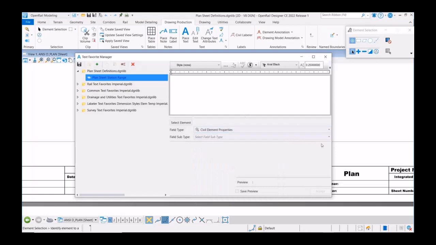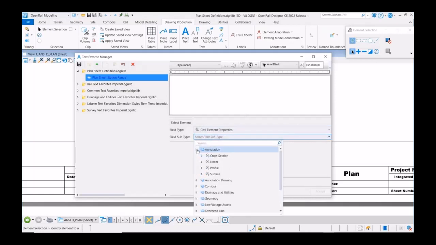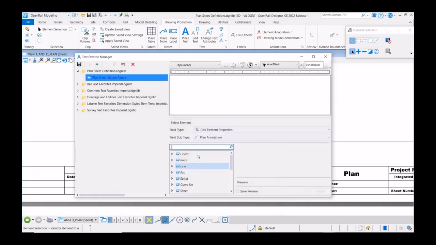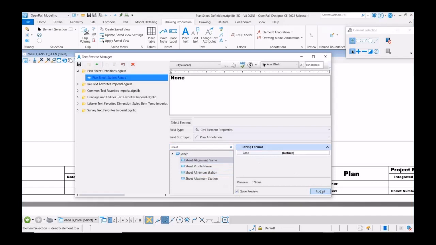Now these are going to come out of our civil area annotation. This is linear plan view annotation, is where I want to pull these from. And I've got those same options under here. What I'm going to do a little bit differently this time is I want to also include the alignment name on my label. So let's put the alignment name in first.